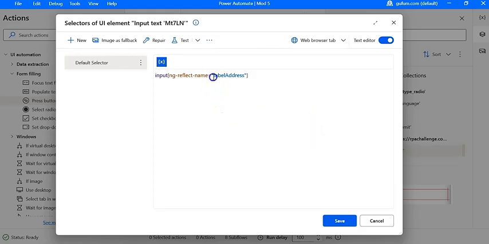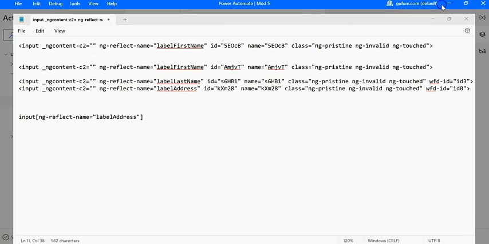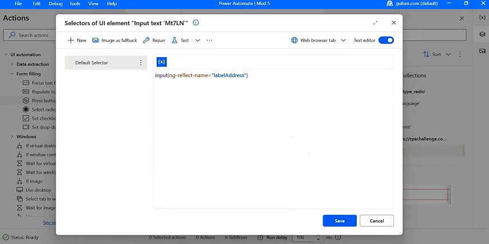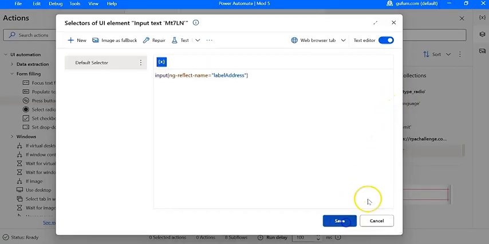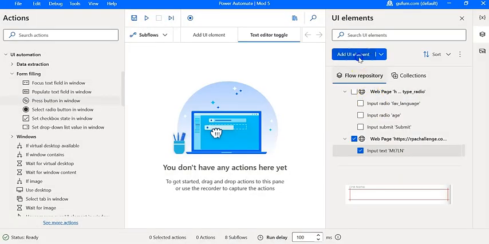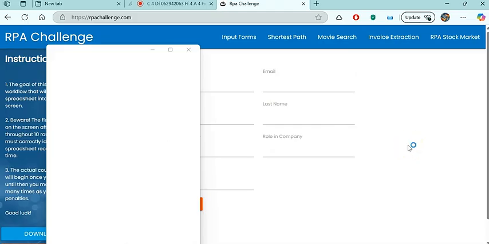So since we have identified this, this was about label address. Now I have identified the correct selector. I'll paste it for future reference. Now we have seen in the notepad that the only difference is the first name word, last name word, and address word. Now what we will do is we will add a UI element. Let's wait for the UI picker window.